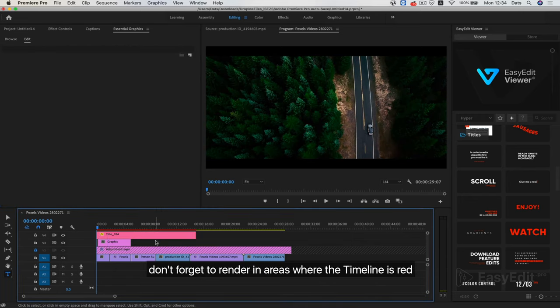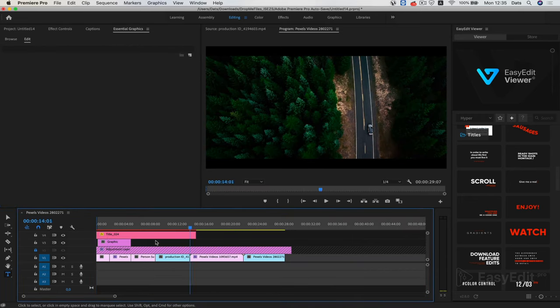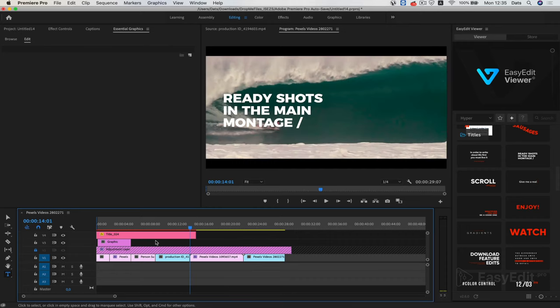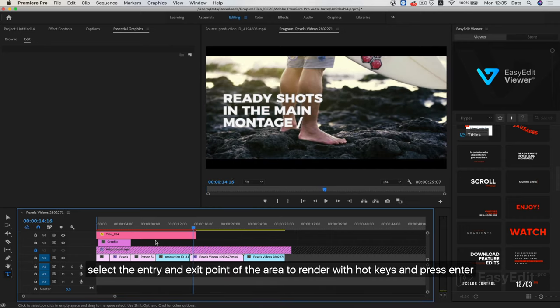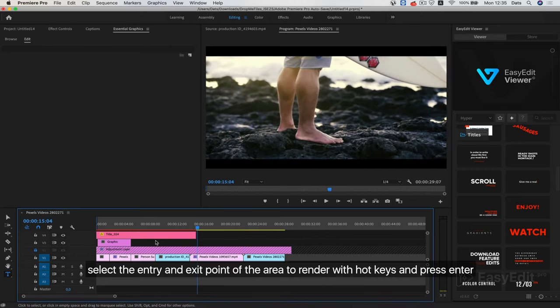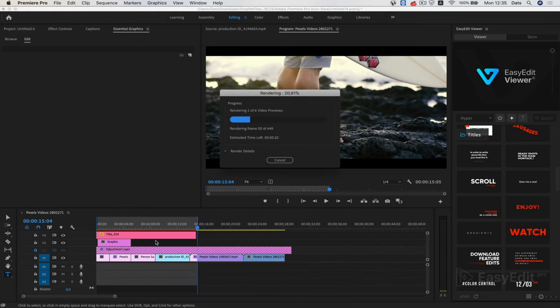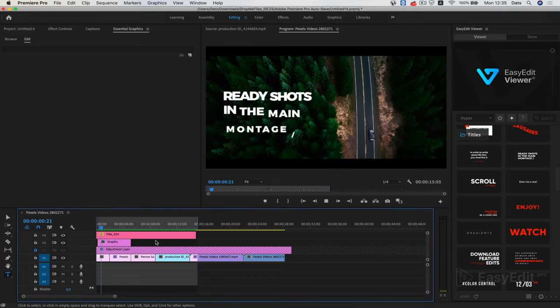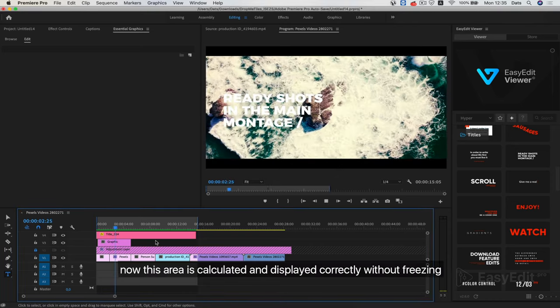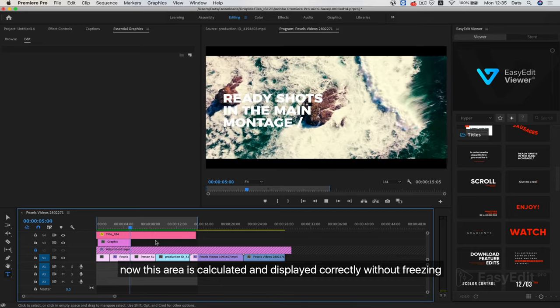Don't forget to render in areas where the timeline is red. Select the entry and exit point of the area to render with hotkeys and press Enter. Now this area is calculated and displayed correctly without freezing.